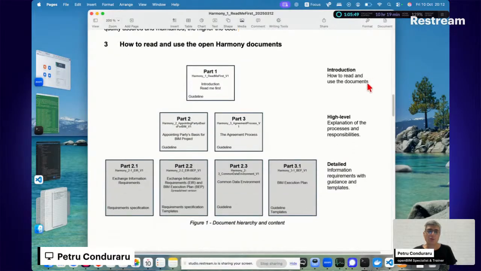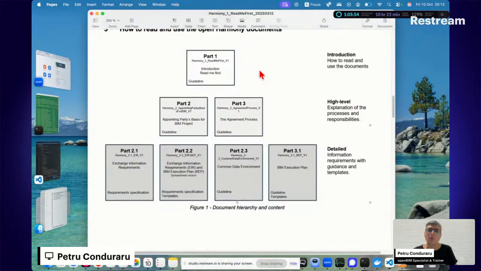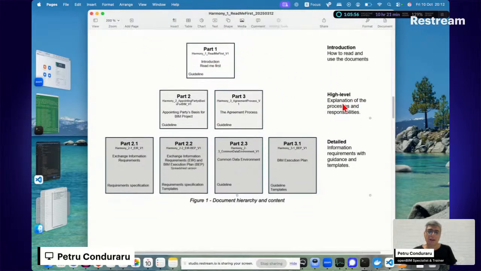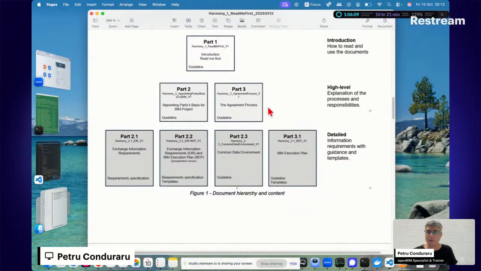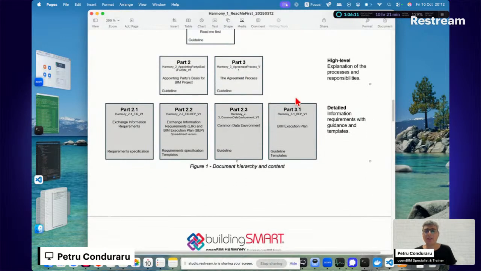First, the introduction. How to read and use the documents is this one: Introduction, read me first. The document that we read. Then higher level explanation of the processes and responsibilities, in part 2: appointing party basis form, version 1, and the agreement process, version 1. They are higher level. And then we have the detailed documents, which are exchange information requirements, and BEP, BIM execution plan in the spreadsheet version, because I think that's more useful if you want to modify some things.